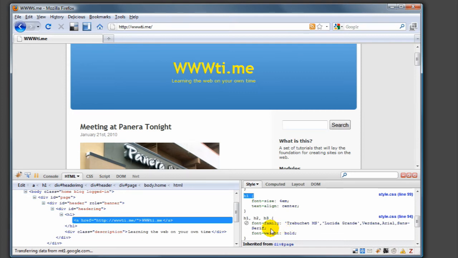So on line 94, we say any H1, H2, H3 should be displayed in this font family with this font weight. And then a couple of lines later, in line 99, you say, oh, and if it's H1, in addition, it should be this size, and it should be text align centered. So again, we can switch these. We could make it justified, we could make it left or right, but center is a good thing for a title. We could also change the size.